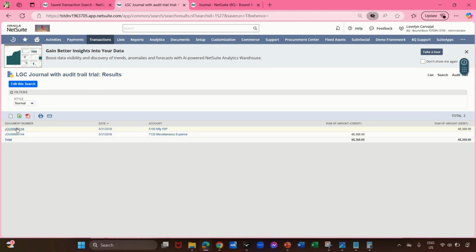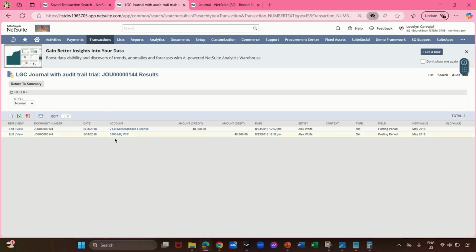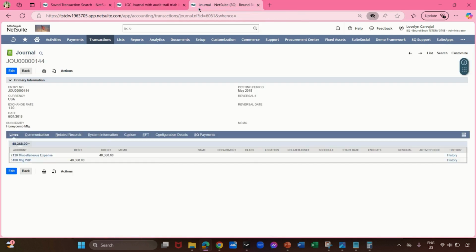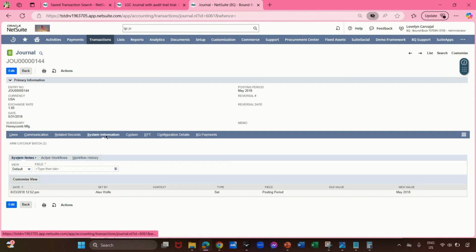Now, click the journal entry link to access its audit trail. You'll see two lines because this journal entry involves two accounts. The remaining details come from the system notes, showing details and changes made to the journal entry since it was first created.